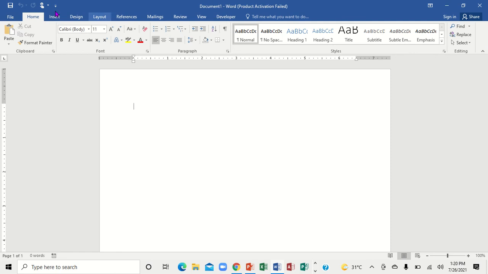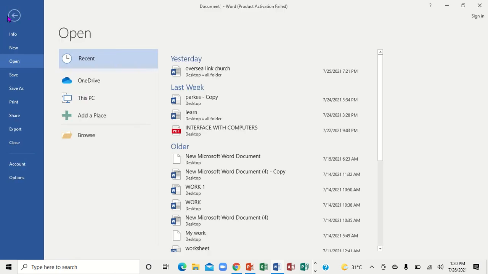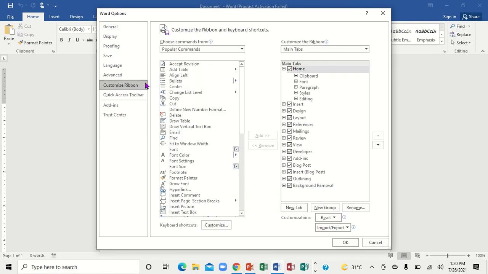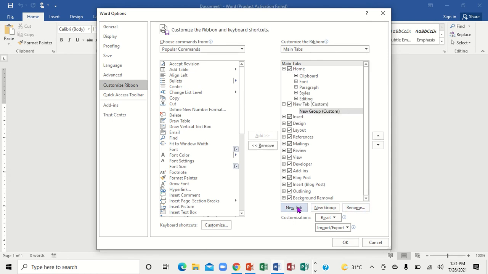In order for me to create a tab, I can come right here, all the way down to Options, and then this option right here, we're going to click on Customize Ribbon. When you click on Customize Ribbon, notice it has New Tab, New Group, and Rename. So I'm going to click on New Tab.